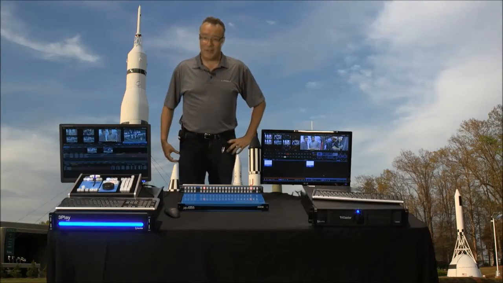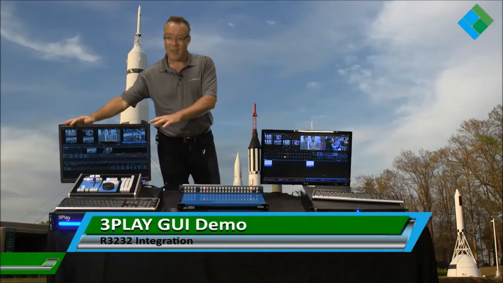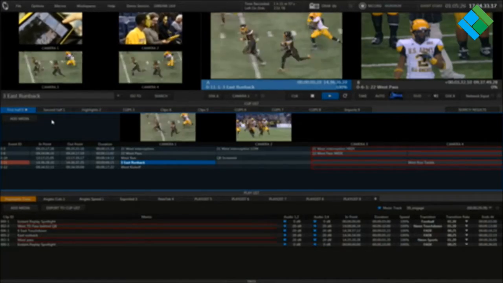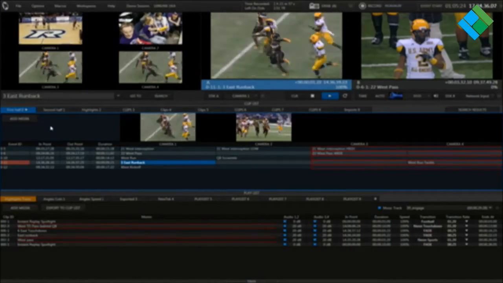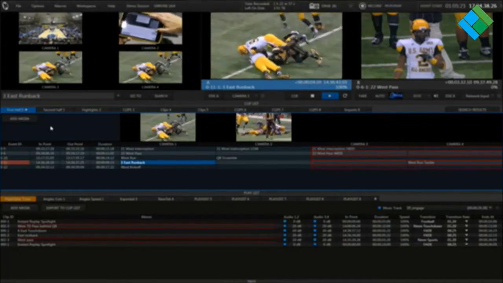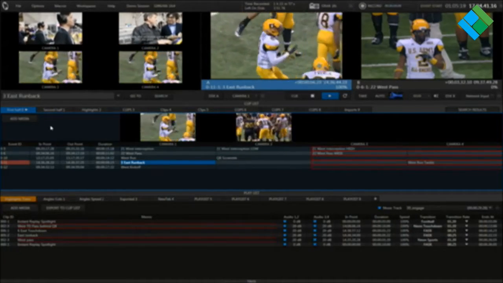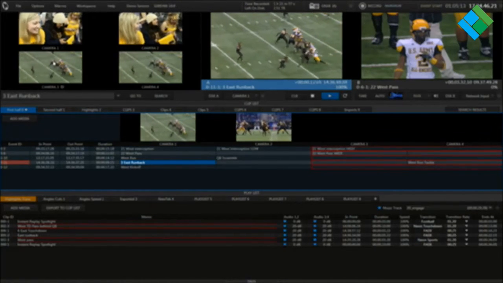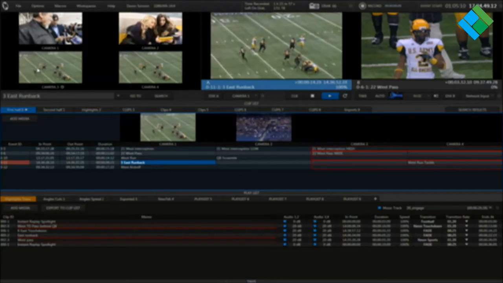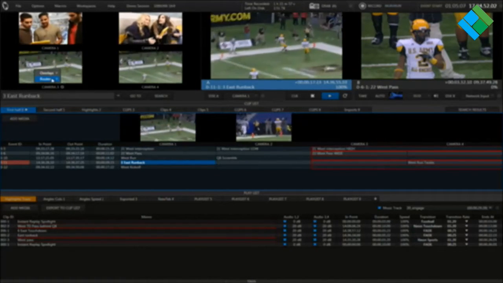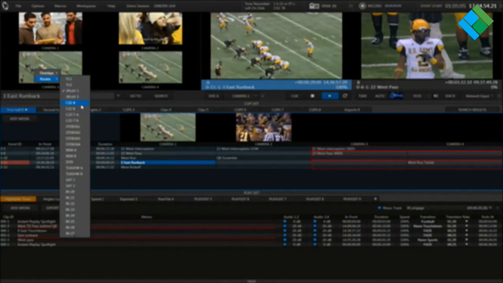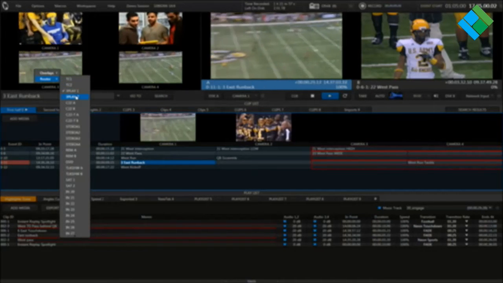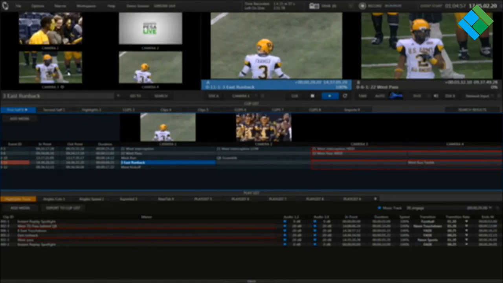And finally, let's take a look at 3Play's user interface and how it can control the R3232. The interfacing is the same idea on 3Play, and by the way, I think this is a world first because this functionality is only in the latest release of 3Play, which is accessible from NewTek's website. In this case, instead of right-clicking on a button, you right-click on the input window here and select the router drop-down, and there you see all the different inputs of the router that are selectable into this window. So I can actually swap the video that goes into that window right there.